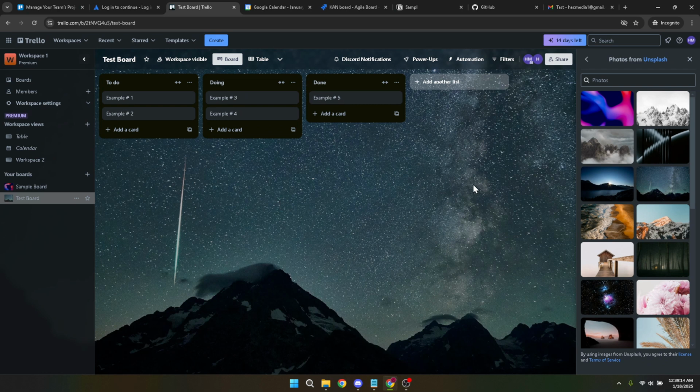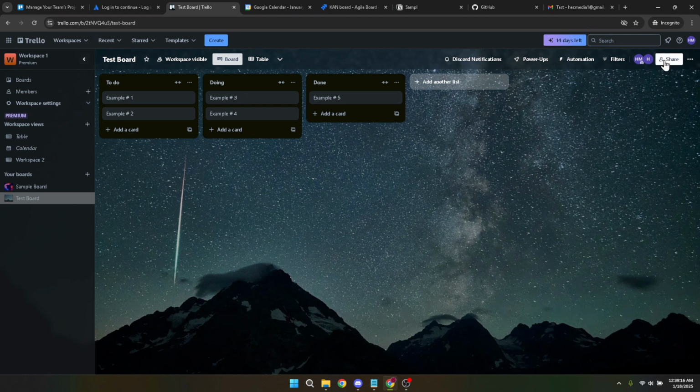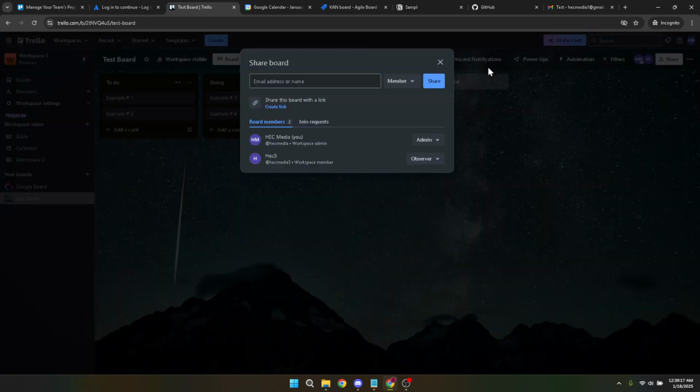To do so, look for the share button, typically found towards the top of the page. This button allows you to manage who has access to the board and their level of permissions. Clicking share will open up a new window or sidebar, presenting you with the options related to board members and permissions. Now your goal is to transfer the admin role.